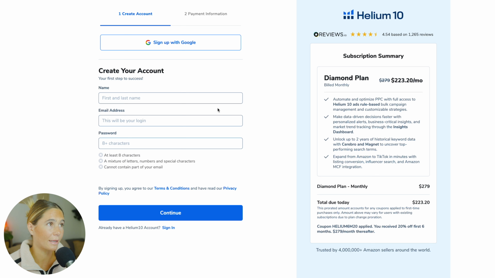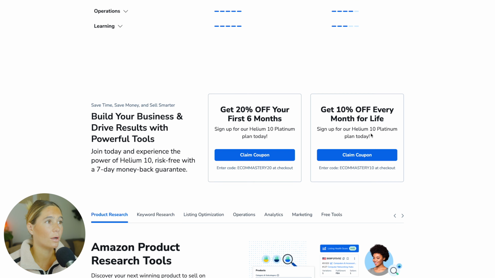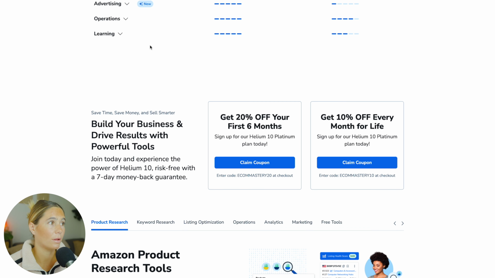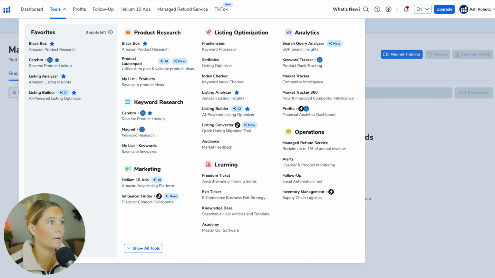Once you choose a plan, you'll just enter in your first and last name, email, and a password, and then your payment information. I'll tell you more about the pricing later, but just know that that's coming, and I can show you how to get an even bigger discount.